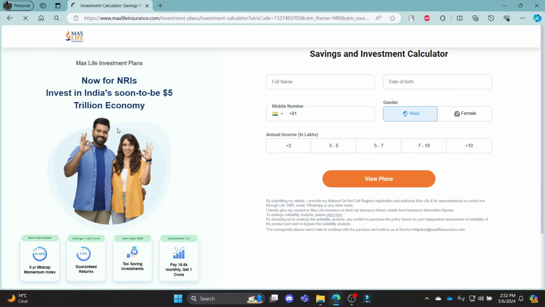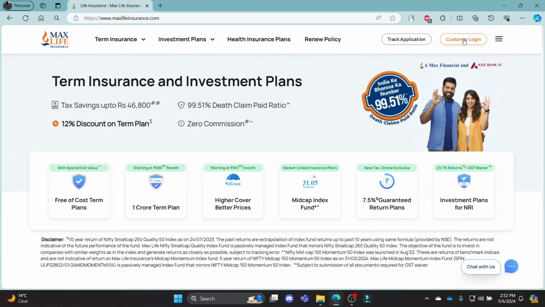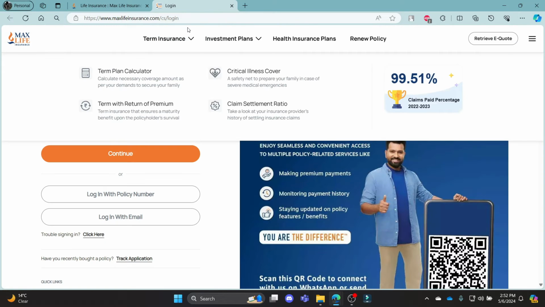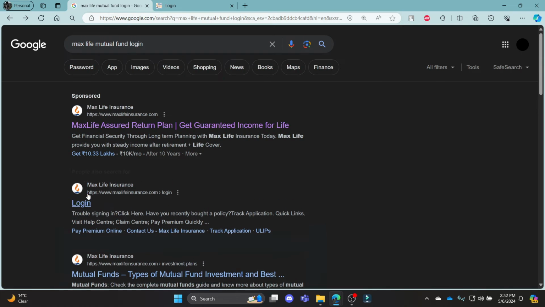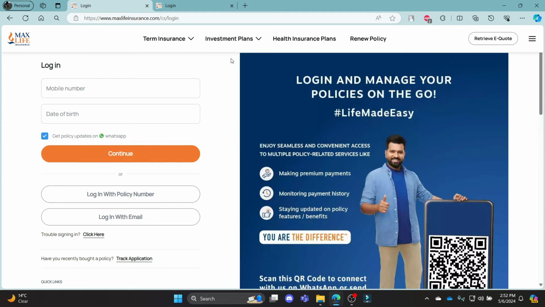If you click on the first link, it will take you to this page. Go ahead and click on the home icon and then go to customer login. It will take you to the official login portal of Max Life Mutual Fund account. If you want to click on the second link, it will take you directly to this page.